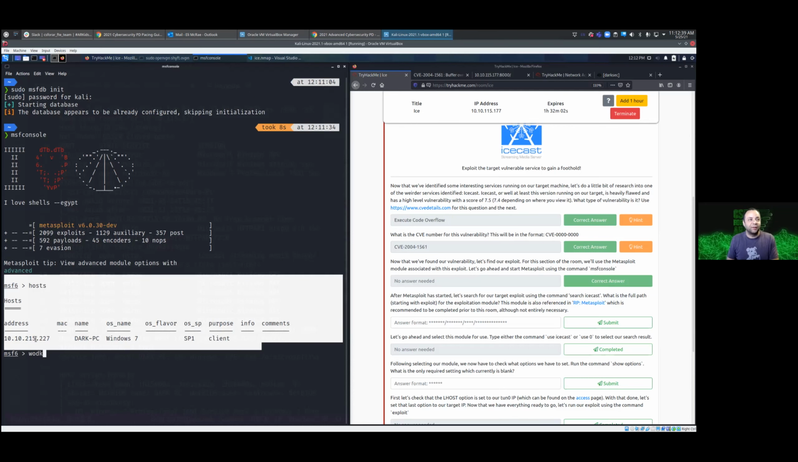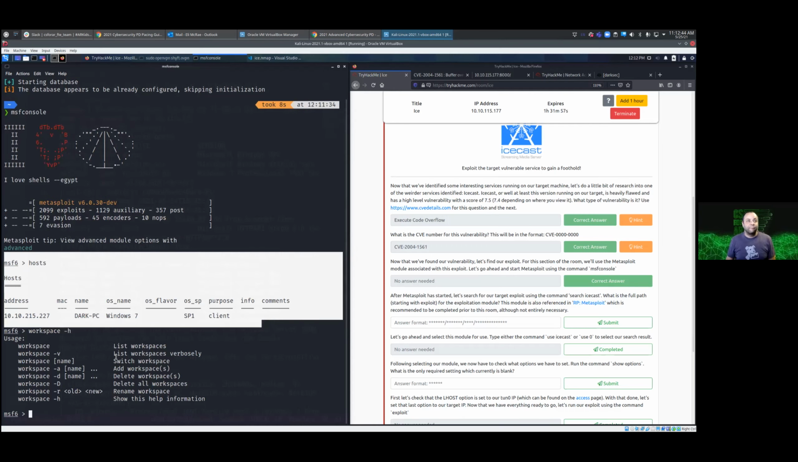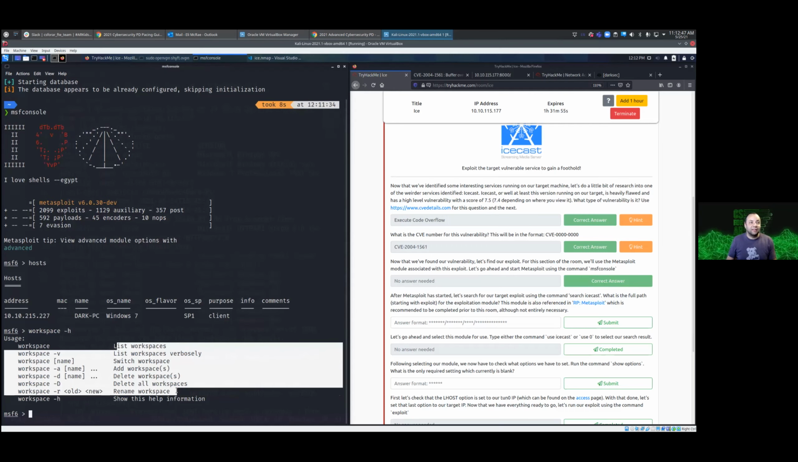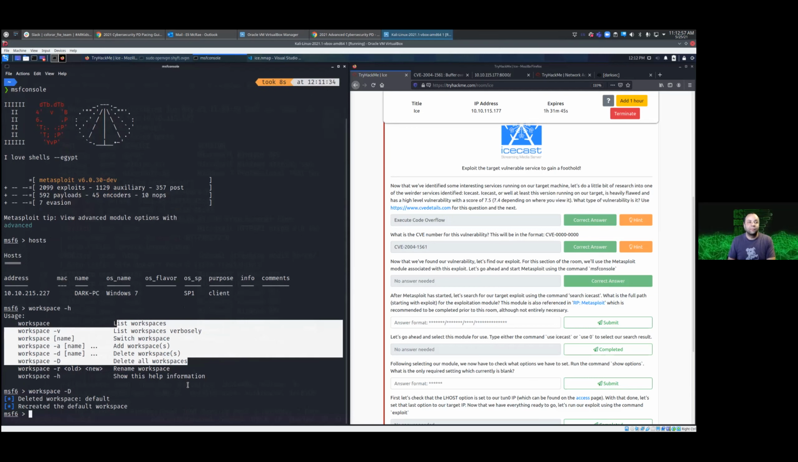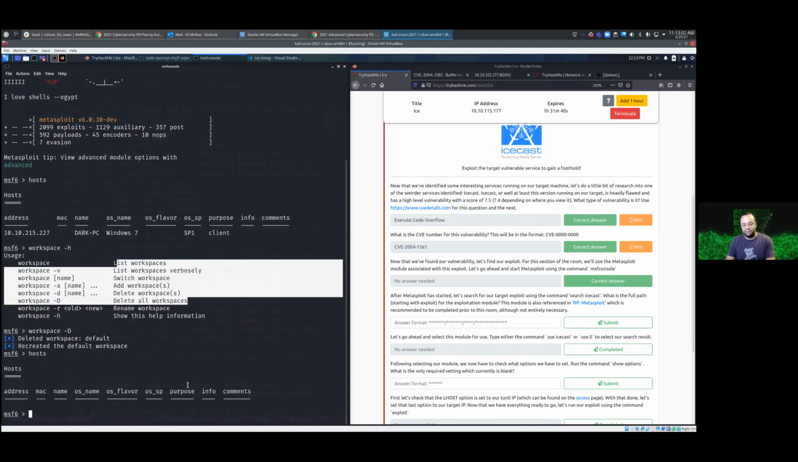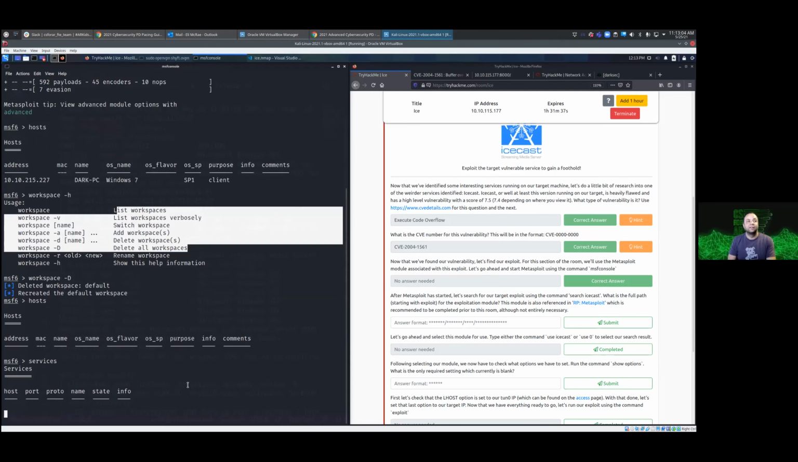So what can we do? workspace -h. So I can delete all of my work. I'm going to start fresh. This is a new operation, a new set of machines that we're attacking. So workspace -D to delete all of them. So it's recreating the default workspace. If I look now, I have no hosts. I have no services. There's nothing that exists. What I'm going to do is db_import, and I think it's called ice.xml.